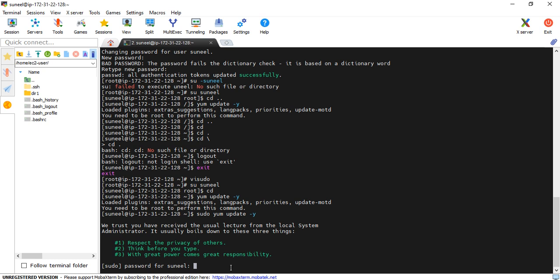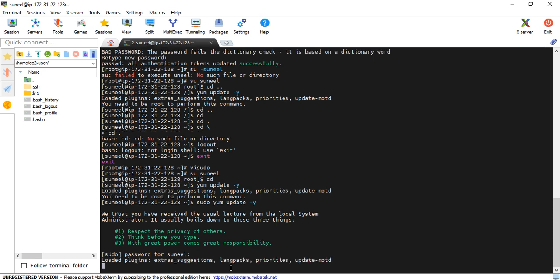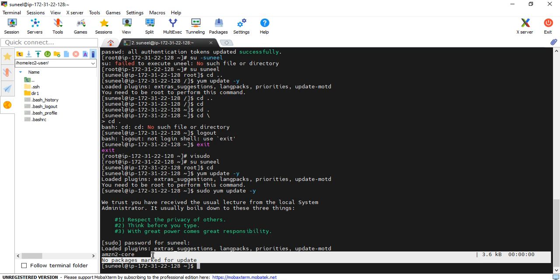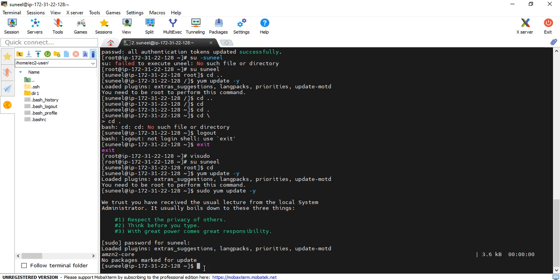Yes, it is asking for a password, because the Sunil user has the privileges which have been provided by the root user. So I need to enter the password admin 123. Then automatically, no packages marked for update. Here it is trying to update the packages, but no packages have been marked for update in this machine. So that's why it is showing that.